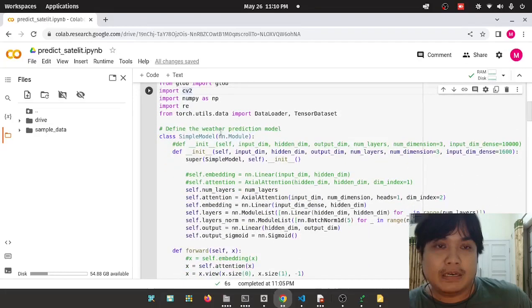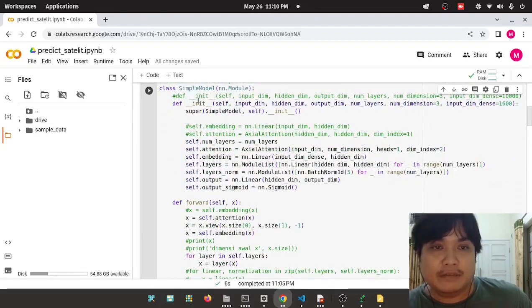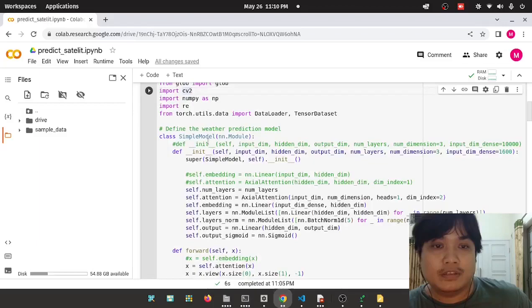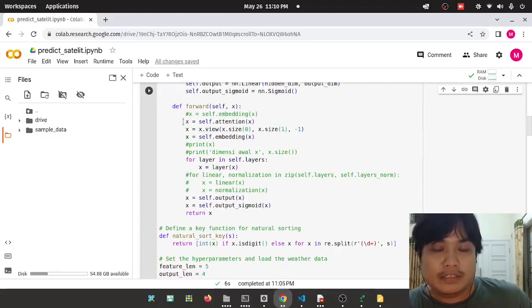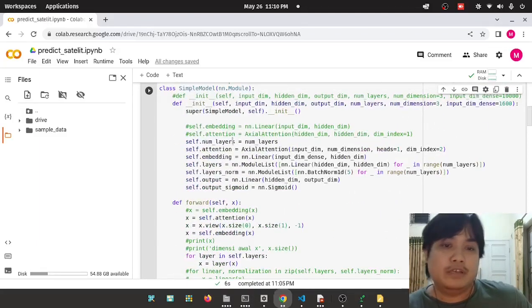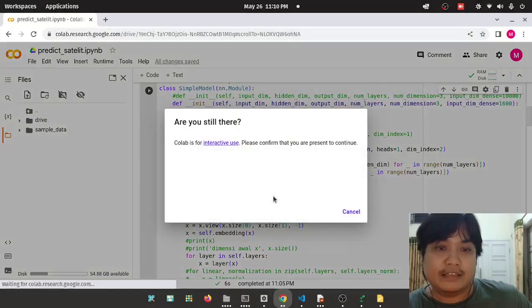And this is my script. This is the definition of the model. And here this is the operation. First doing the attention, and the attention here is the axial attention.